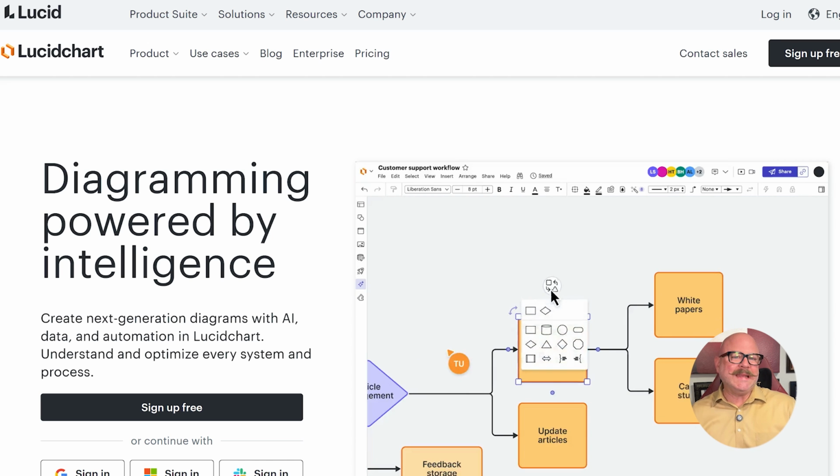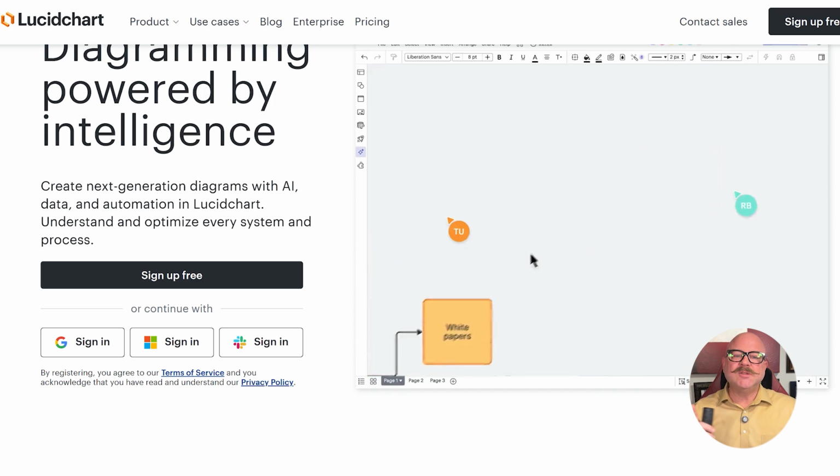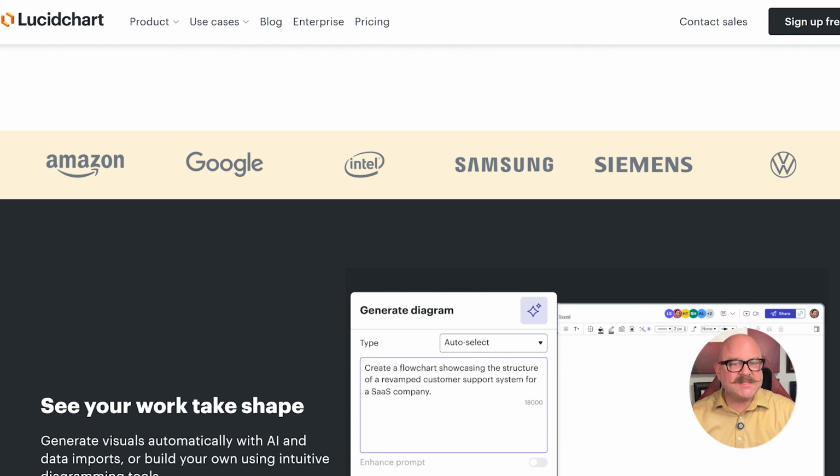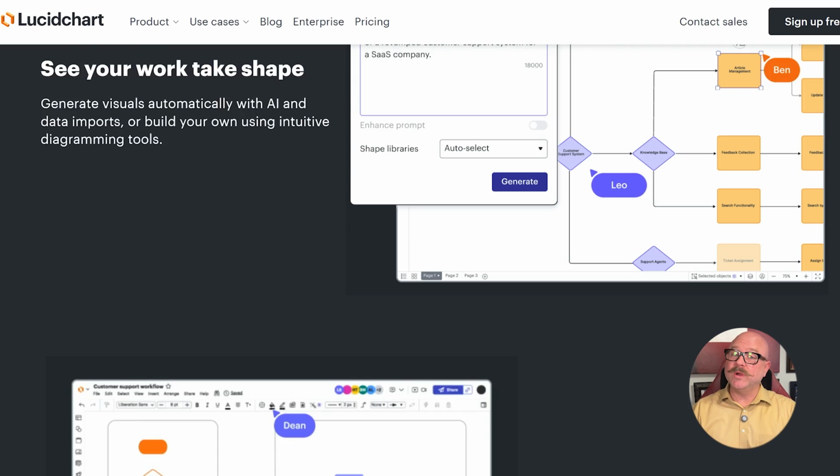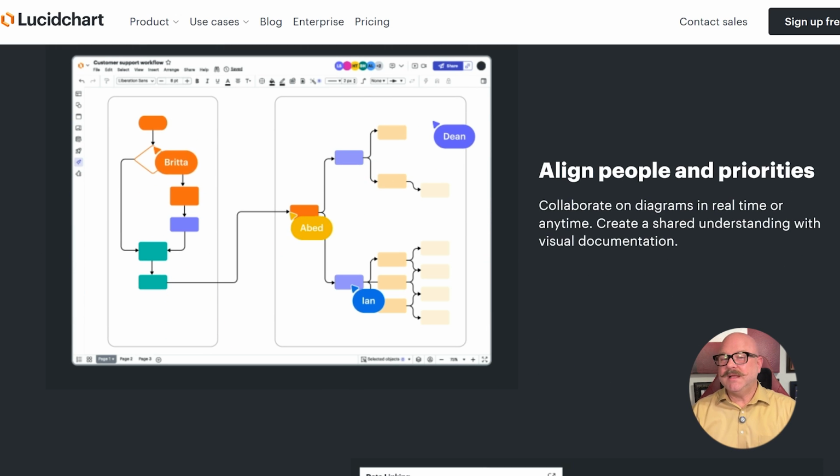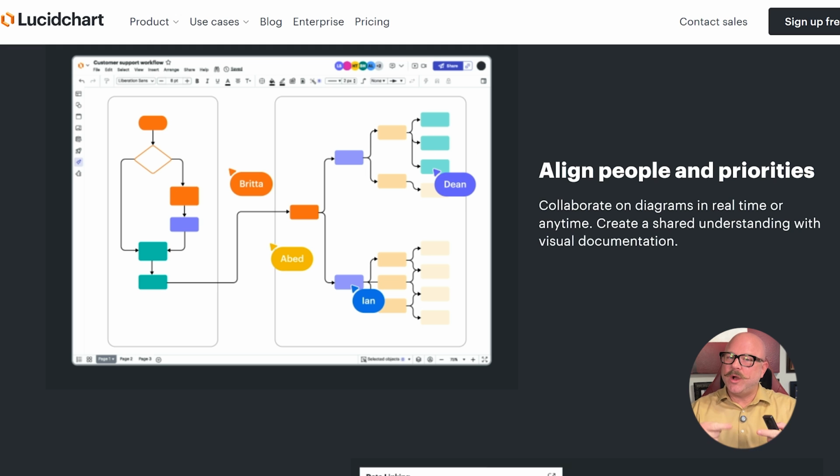Lucidchart is great for creating diagrams, mapping processes, and organizing complex systems. Business teams use it to map workflows, build organizational charts, and plan projects. It's really all about helping teams stay on the same page.